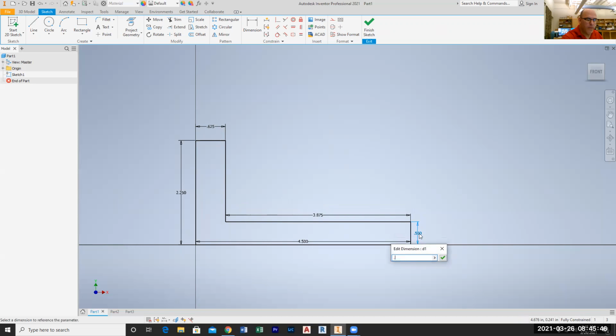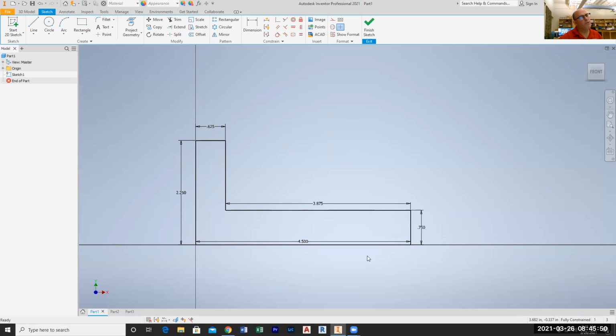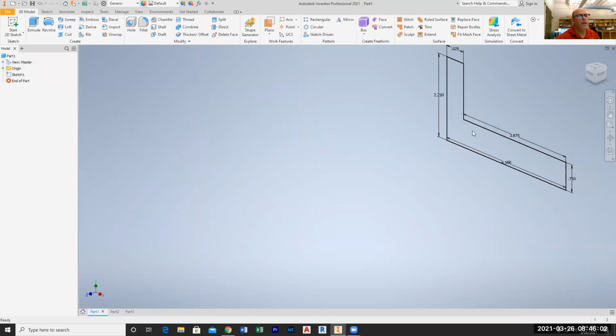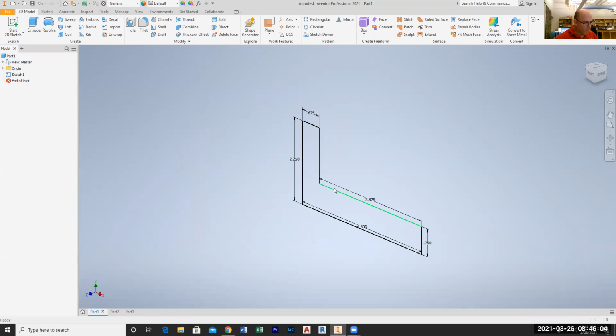Okay, but I can click on that. Again, I want 0.75. So sometimes what happens is you sketch a profile and then you go back in and you click all the numbers and you make them what they're supposed to be. Okay, but I try to make the numbers what they are right out of the box. So now let's go ahead and finish that sketch. All right, now that's a sketch and that's a profile of this object that I've drawn.